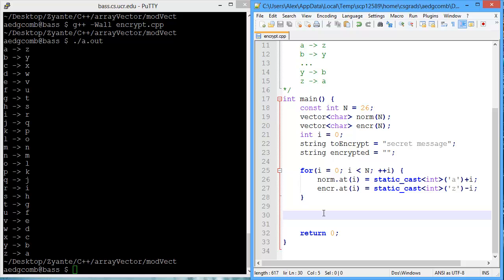So how are we going to do this encryption? What we're going to do is take the normal character, find it inside of the encrypted message, and then replace it with the encrypted character, and we'll do that replacement inside the encrypted message. So we're going to start with the encrypted is equal to encrypt.